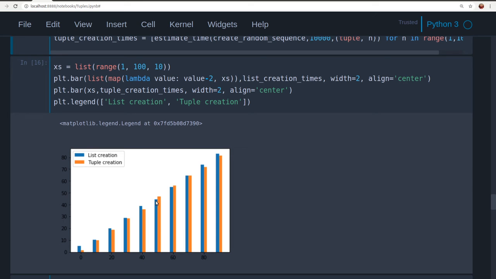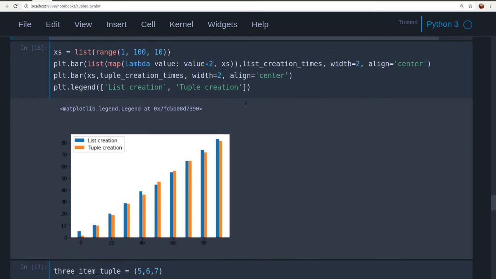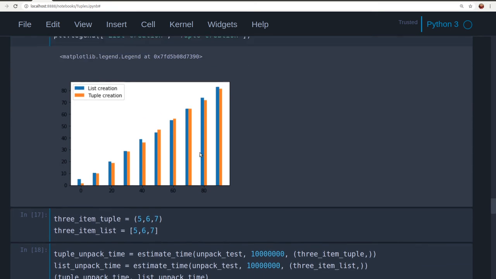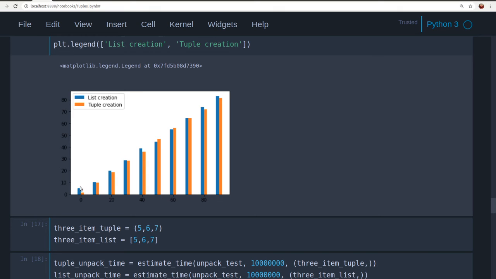Sometimes a list is a bit faster. Sometimes they're almost the same. Sometimes a tuple is a bit faster. So creating one element sequences, sure, use a tuple. But even then, this is only saving you 8 microseconds. So it's not that valuable even then, unless you're creating billions and billions of single element sequences for some reason.